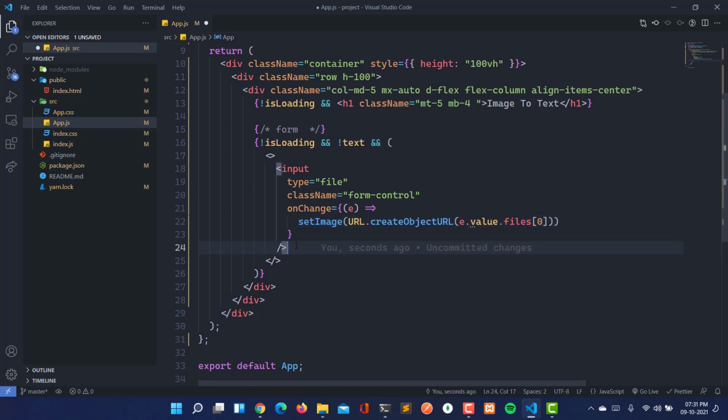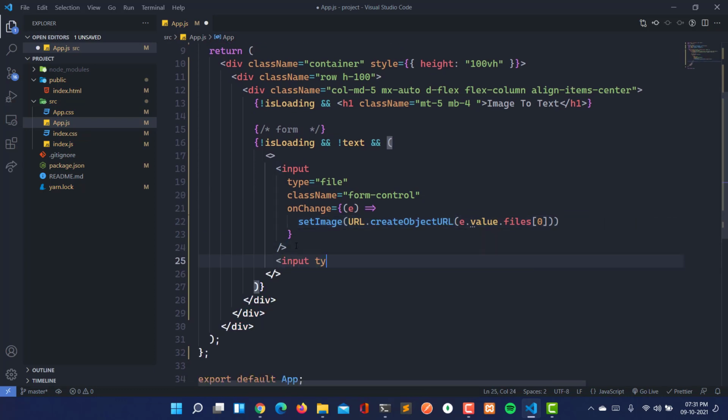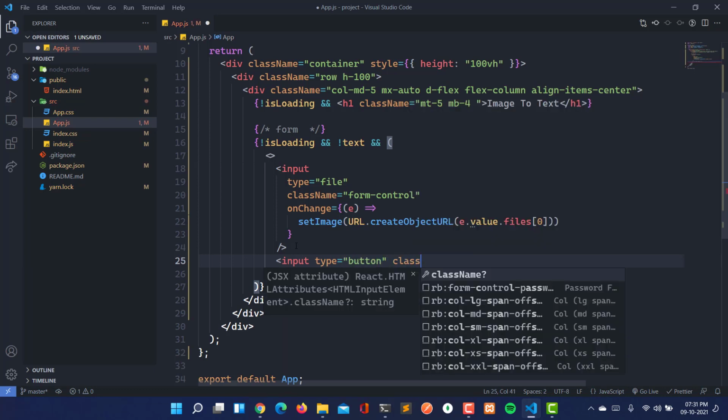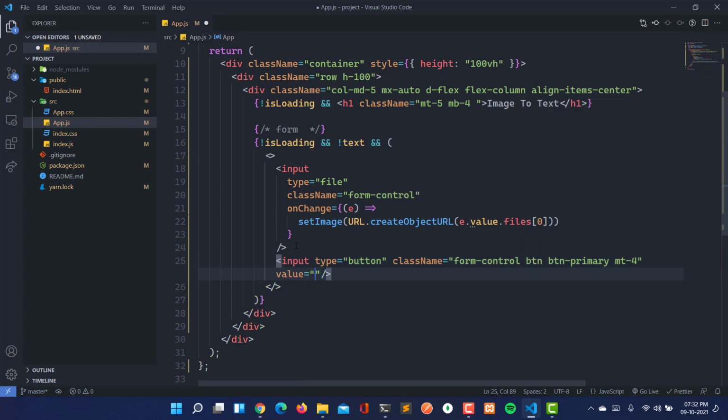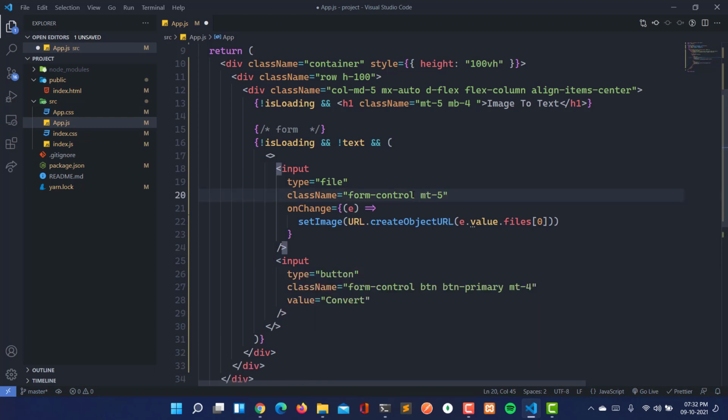Now we want a button also, so here will be input type equals button, and here we have to add the class name, so class name will be form control, and it will be button primary, and here we are going to write margin top 4, and we need value, so value will be convert, and here also we need margin, so margin top 5. Save this and allow. Now let's see the changes.